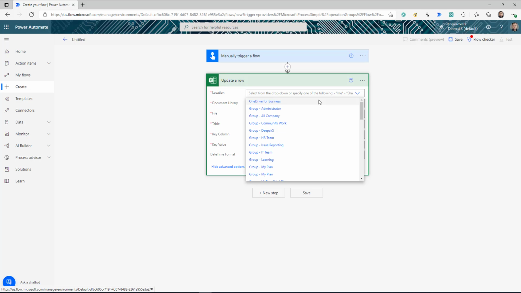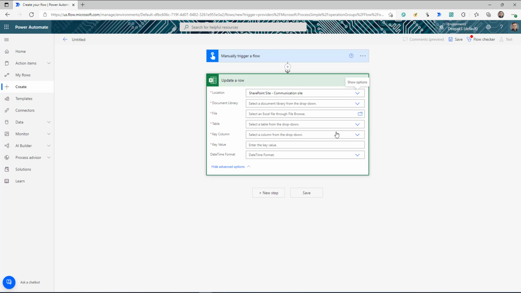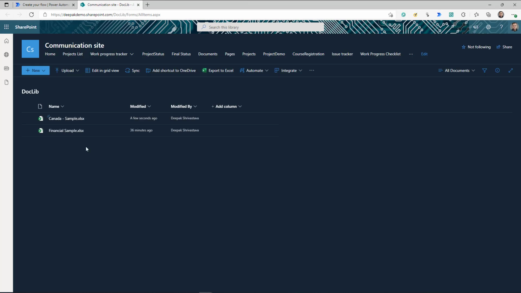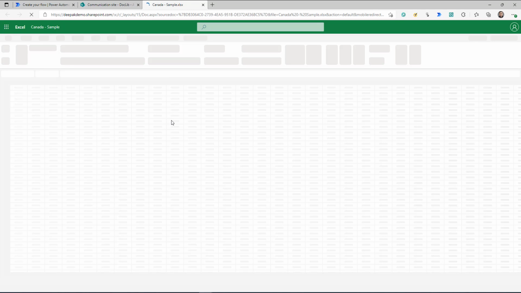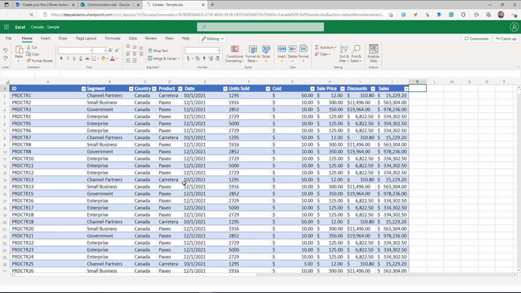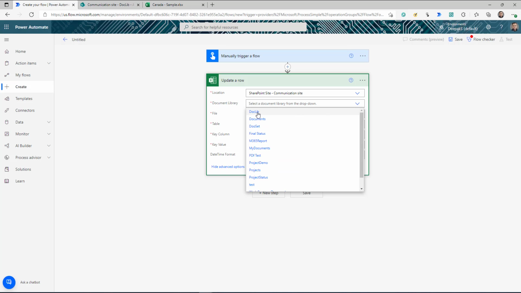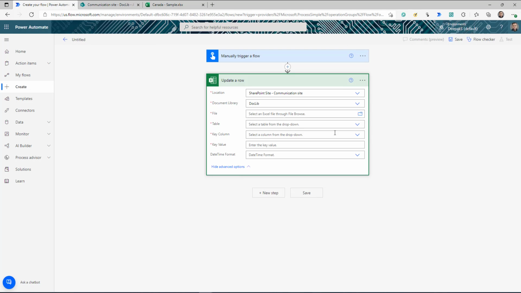It can be the OneDrive or SharePoint where my Excel file is stored. My Excel file is stored in my SharePoint here. This is my Excel that I'm going to use for this demonstration. If I open this Excel file, you can see the information. It's nothing but some data from different countries and products. As you can see, very regular Excel. I'm going to select the document library and then I'm going to select the file.